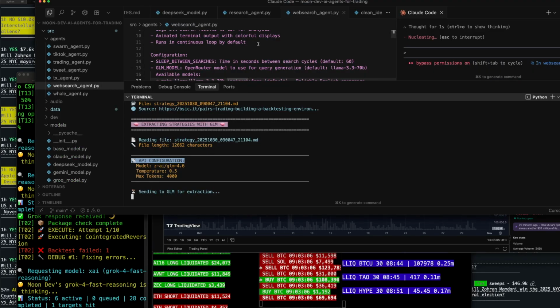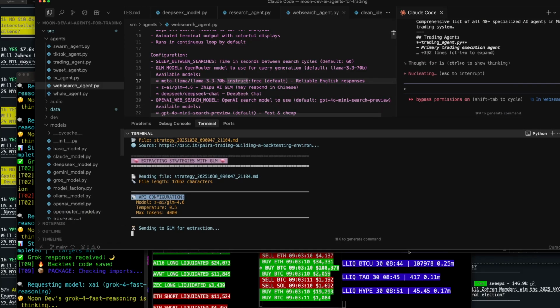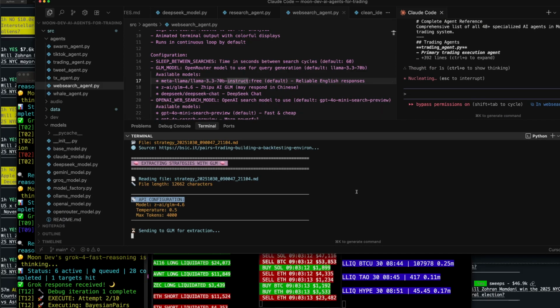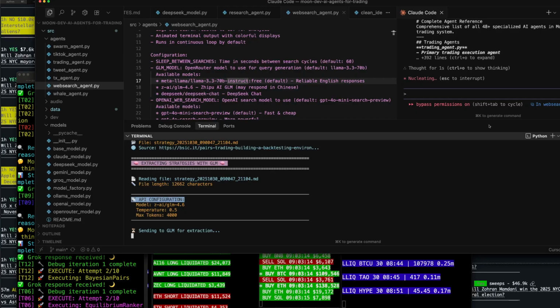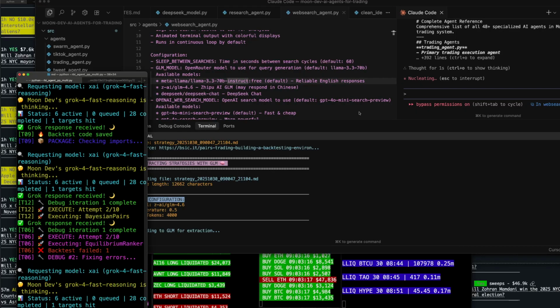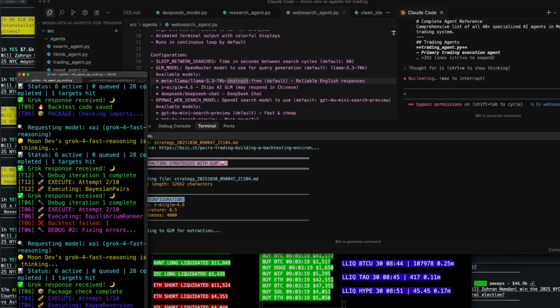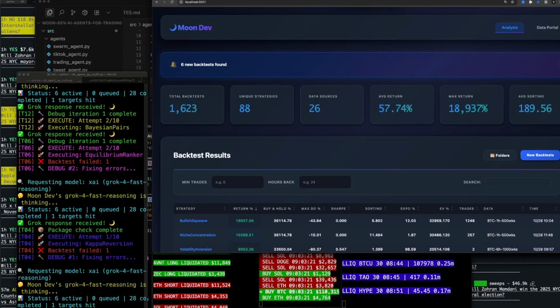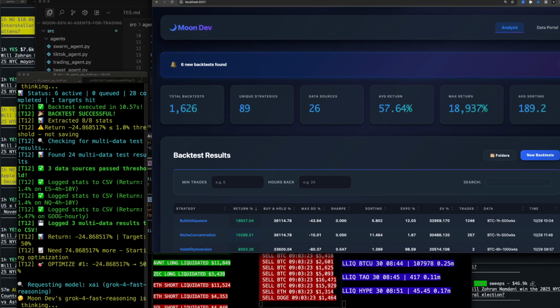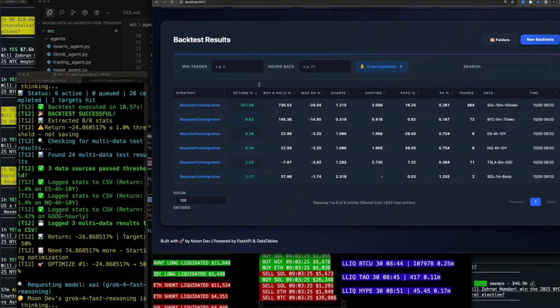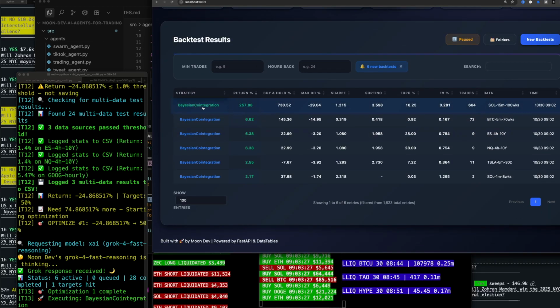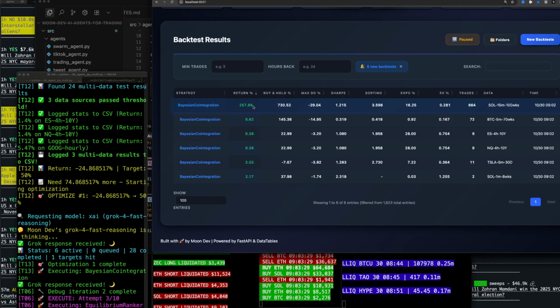Okay, let's see how the skills are doing over here. She's still working on it. So I've got one agent going through extracting ideas from the interwebs, and another agent going ahead and backtesting those ideas. All of it is on GitHub for free. You can see she found 6 new backtests already, including one with Bayesian co-integration, 257% return.